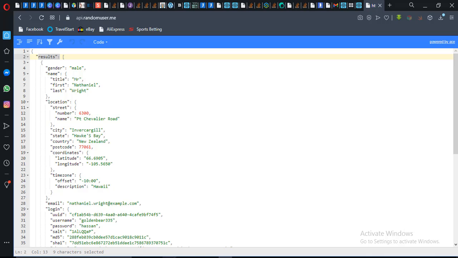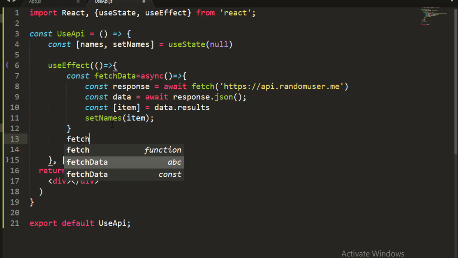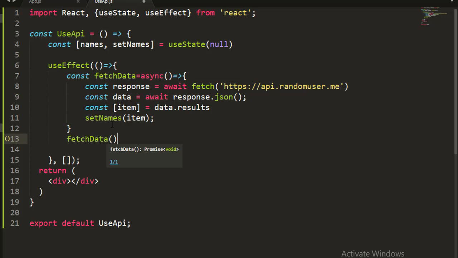Let's proceed. The next thing we have to do is say setNames. We're going to set names to items. What we want to do is set the default state of this name, which is none, to item here. So that is what we are trying to do. Now let's call fetchData here. Let's see if we are going to get our data. If everything works well, we should be able to get our data out.